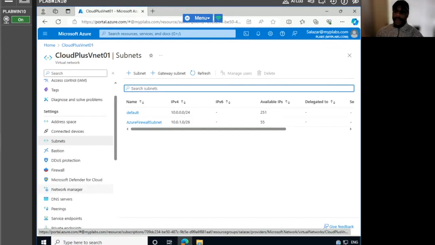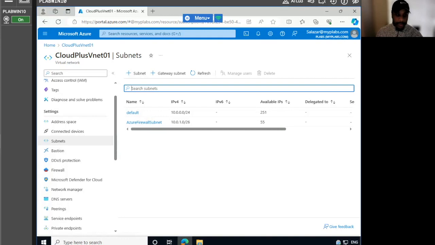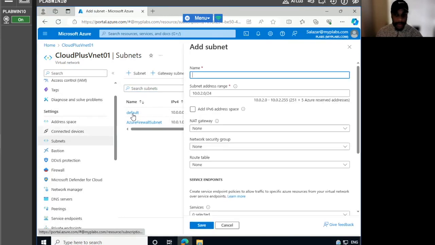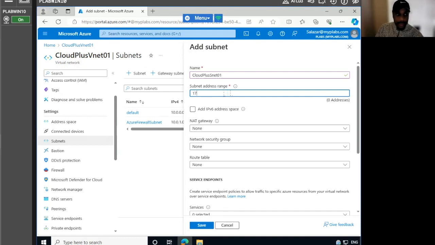I'm going to create a subnet for the group, and for this group here, actually, no, might create another one. Let's see, create another one here. Go. I'm going to change this address range.